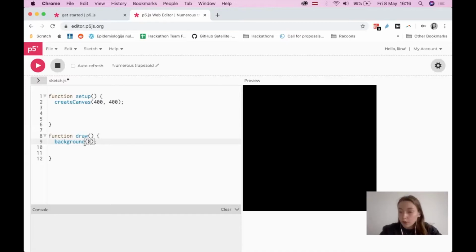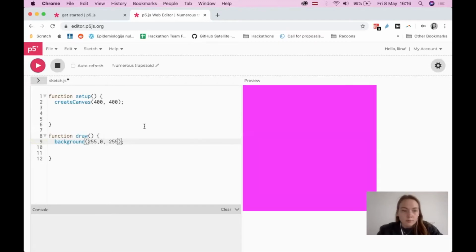So if I want red, I'm going to say 255 for red. I don't want green and I don't want blue, because I'm trying to get my red color going. Oh, sorry. And here I need to put, this is red, this is green, and this is blue.